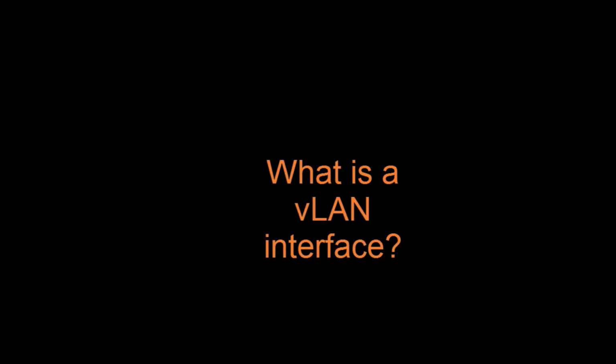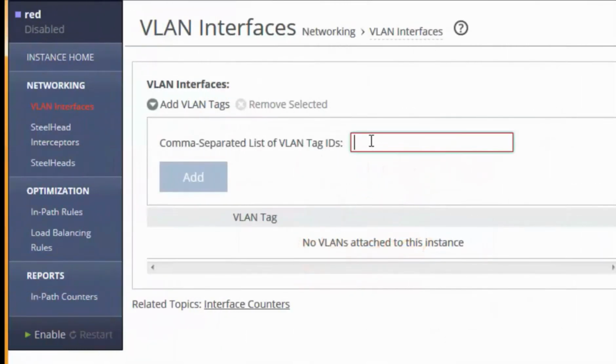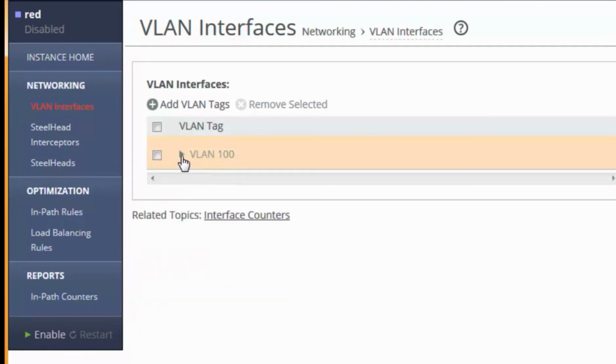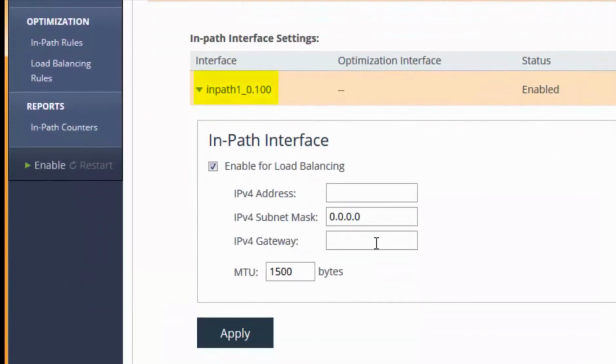VLAN interfaces are basically sub-interfaces to the physical one we're used to dealing with. We begin by configuring a VLAN ID associated to that instance. Once we do that, we can expand this newly added subinterface, which is taking the VLAN ID, in our case 100, and appending it to the interface name. You can now proceed with the usual IP and gateway configuration information that would be required for any in-path interface.